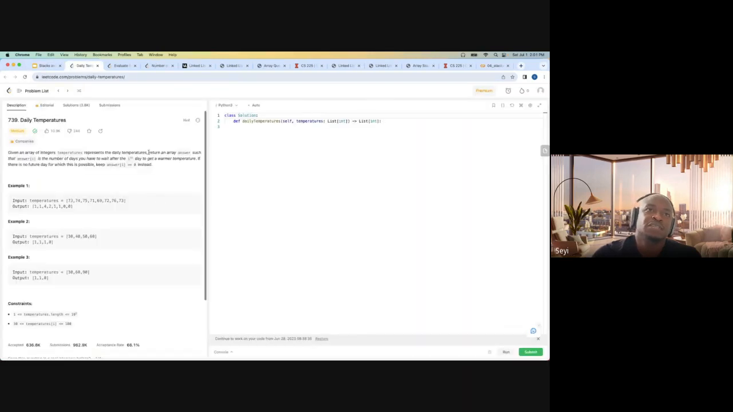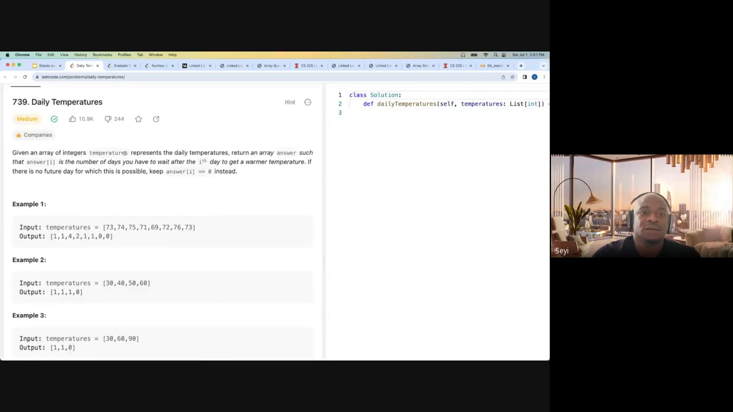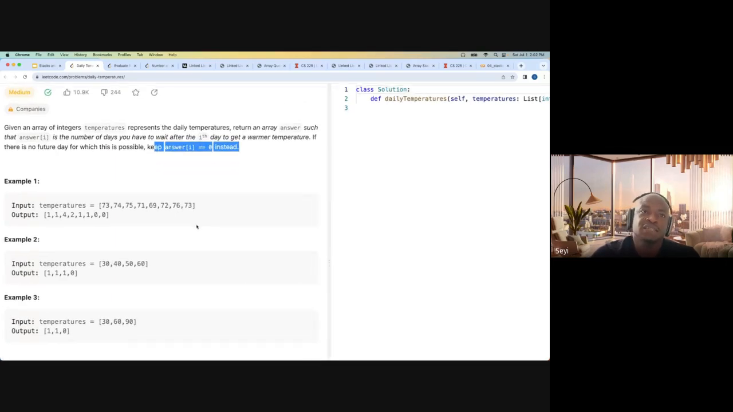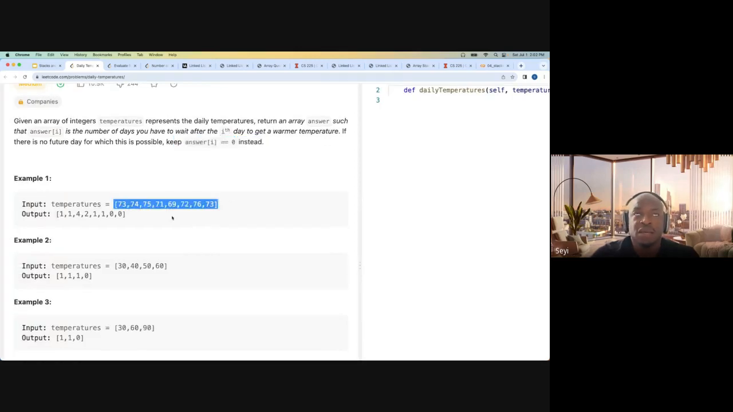So what's the next one we have? Daily temperatures. Now these are more challenging questions. This says you have an array of integer temperatures that represent the daily temperatures. Return an array such that each entry is the number of days you have to wait after that day to get a warmer temperature. If there's no future day that is possible, put zero. Essentially, these are temperatures of days, and on each day, we want to know how many days you have to wait to get a hotter temperature.